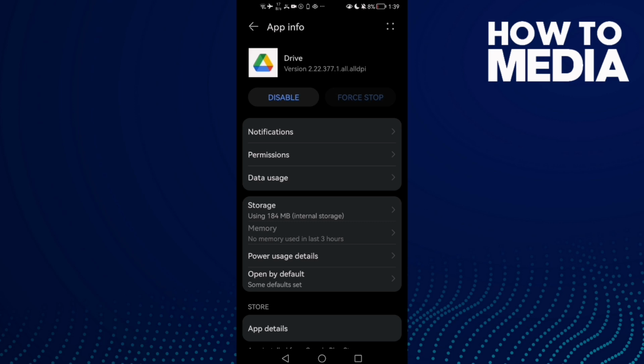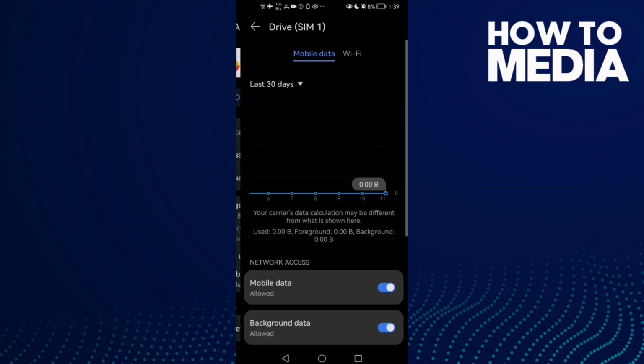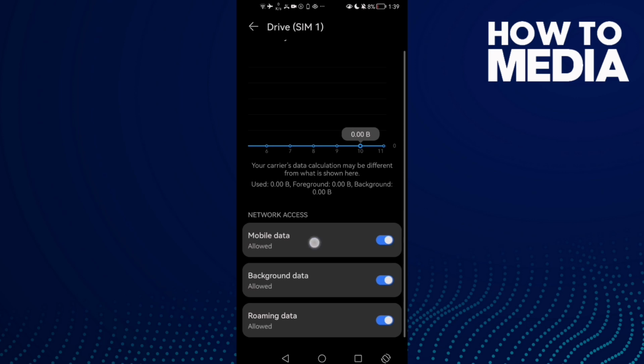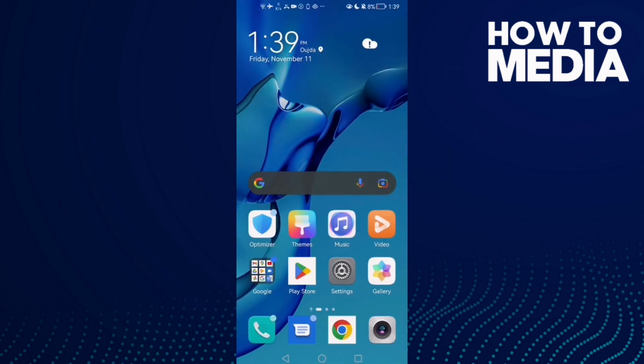And if that doesn't fix your problem, just click here data usage and allow here mobile data. Maybe you'll find it like that and allow it, and that's it.